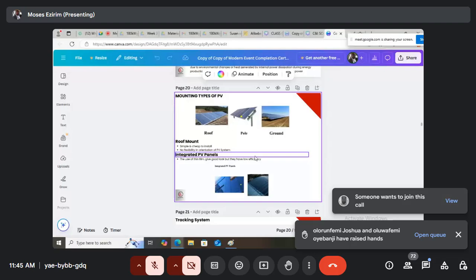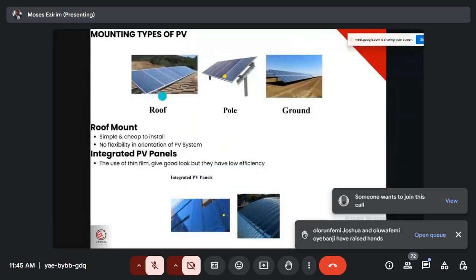We have our mounting structure, the mounting types of PV. This is roof type, this is pole type, and this is for those in telecom, they use pole at times. Then for ground mount, this is the system that I love.